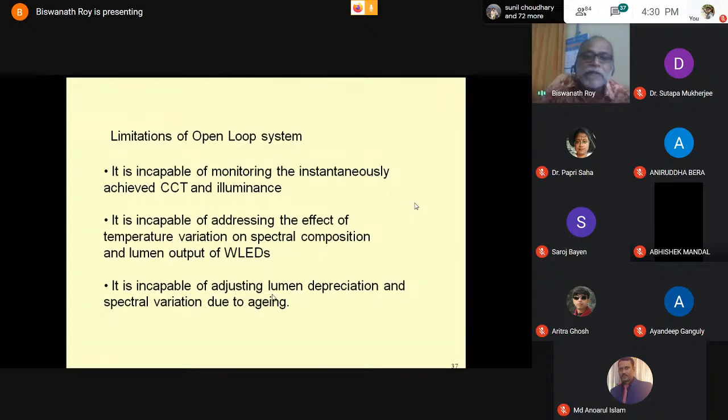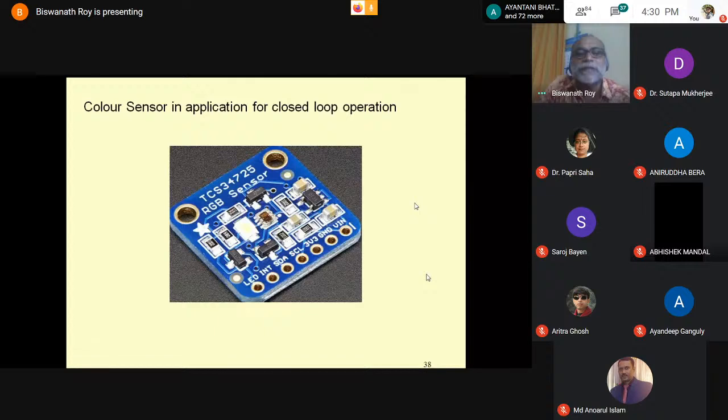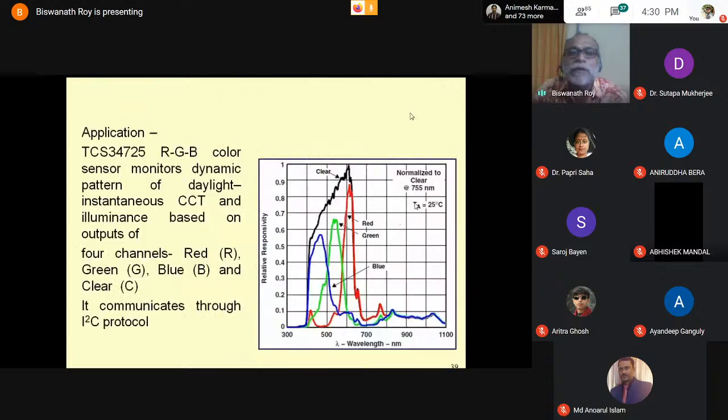Again, it is incapable of adjusting for the lumen depreciation and spectral variation due to aging. So, to upgrade our system to the closed loop dynamic lighting system, we need to take help of a color sensor. We actually work with this color sensor, ECS3475, for closed loop operation. I will now explain how we calibrate the color sensor, and ultimately how we apply this color sensor in our system.